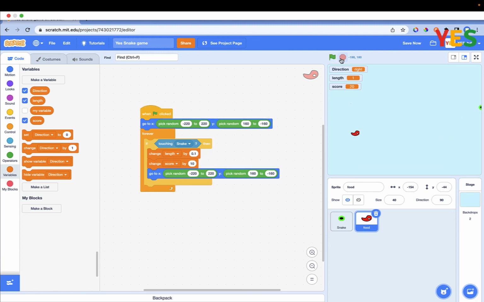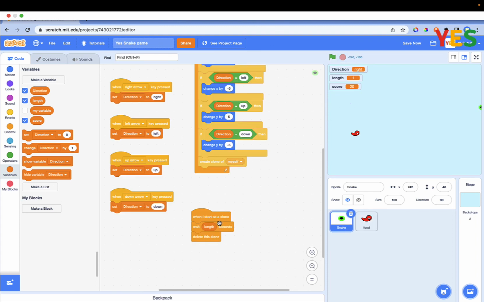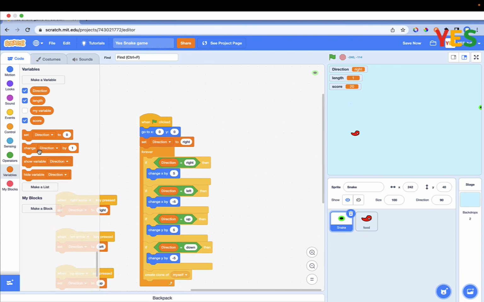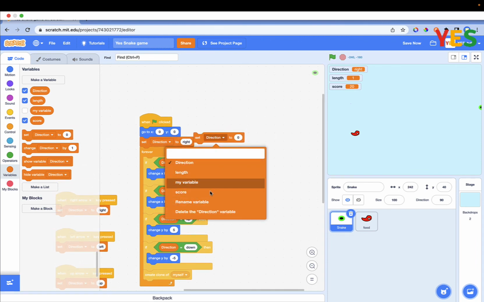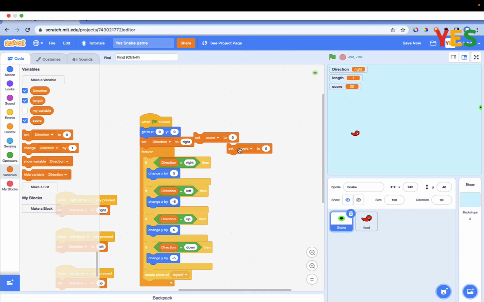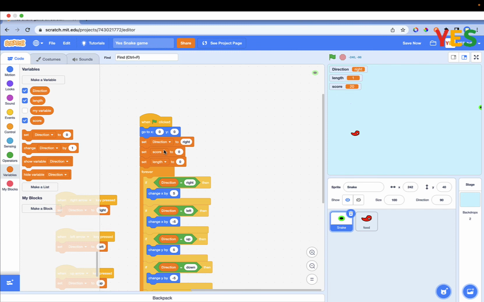Let's set the snake length and the score to 0 when the game starts. Click on the snake sprite. Drag and drop the set score to and set length to blocks as shown on the screen. Click on the green flag. Now length and score start with 0 when the game starts.